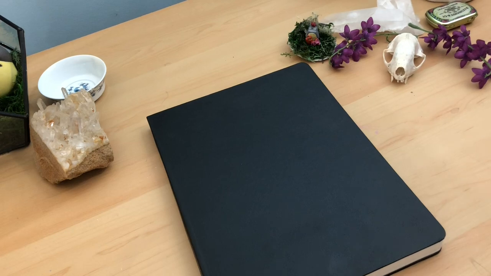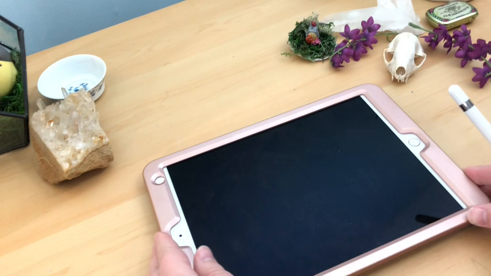Hello everyone, it's Mermay time again, and what am I going to do about it? I am going to draw a crap ton of mermaids and hope that I end up with 31 of them at the end.